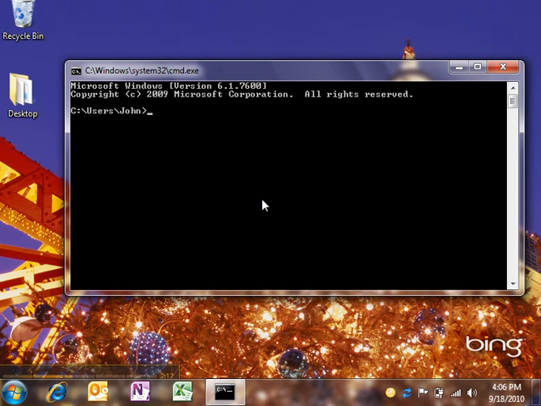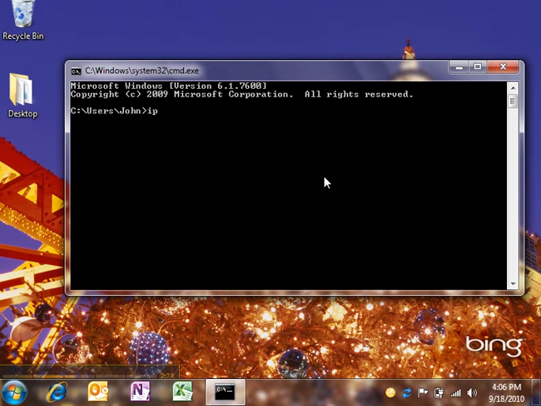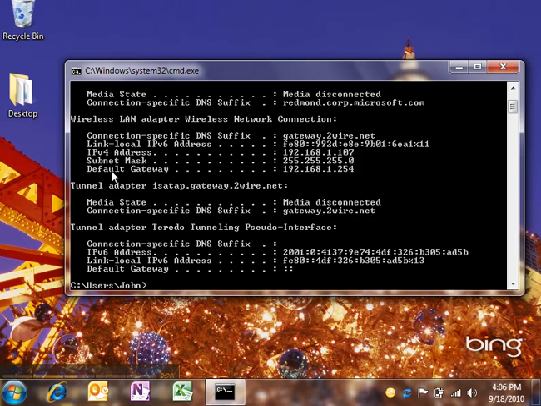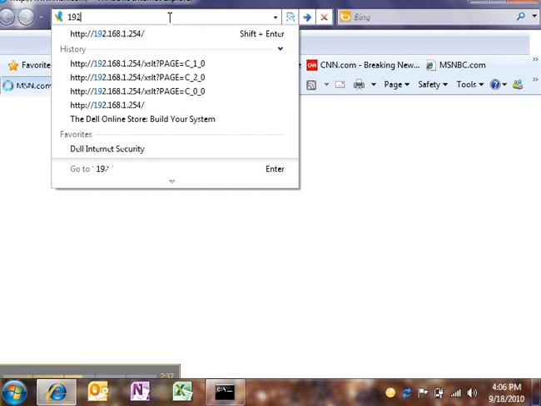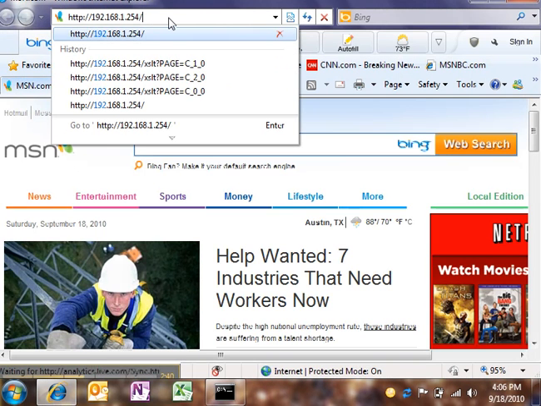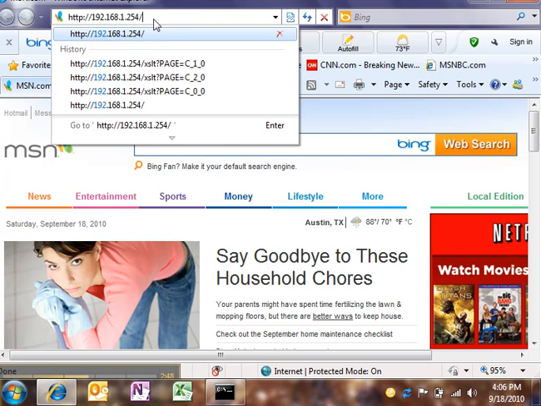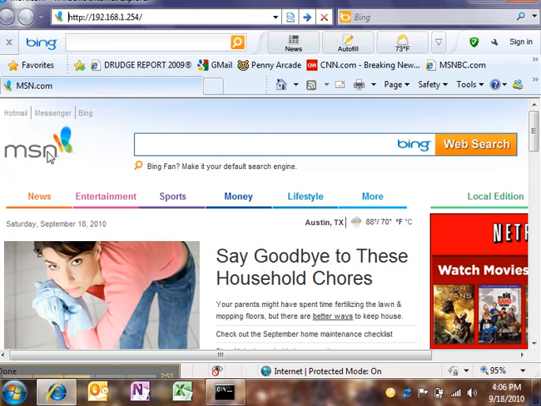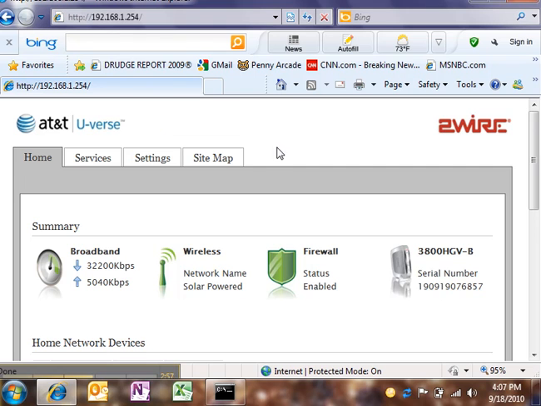So if you go to a command window, and I did that by hitting start and then typing cmd, and you type ipconfig, what you want to look for is the name of your default gateway. And mine is 192.168.1.254. I'm going to launch Internet Explorer, and then I'm going to go to 192.168.1.254. There we go. So this is my router.